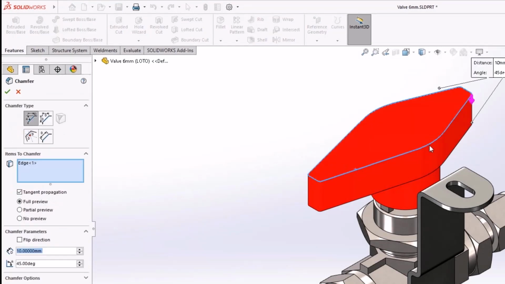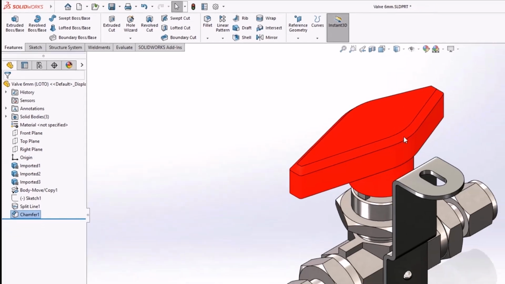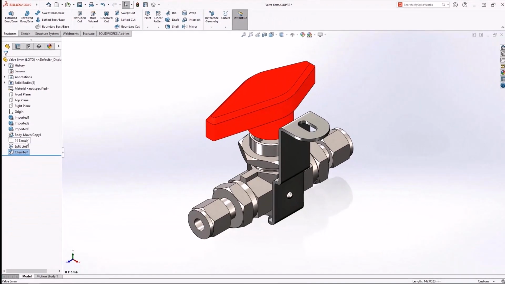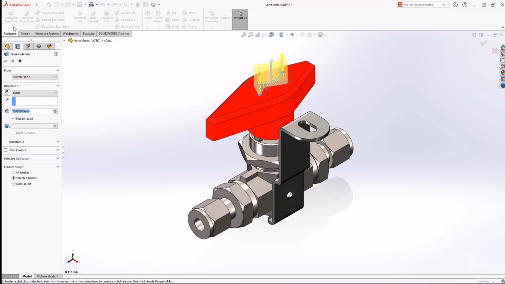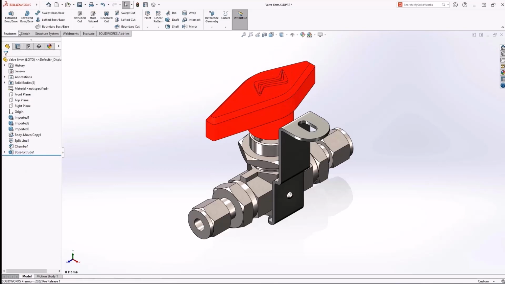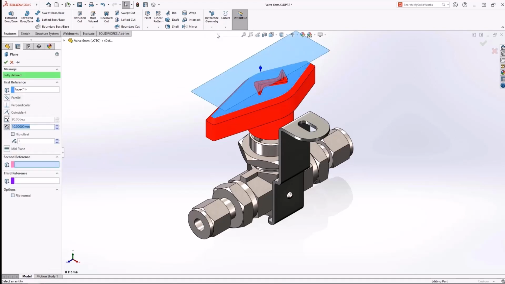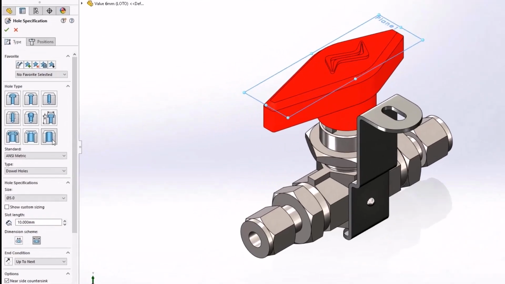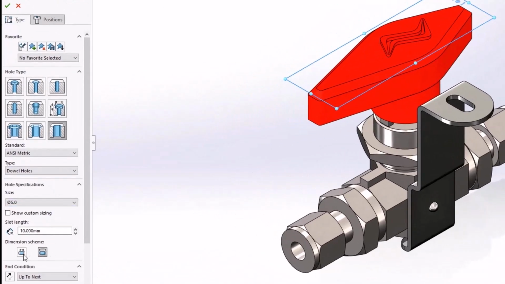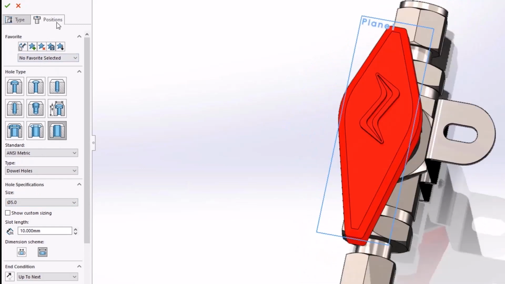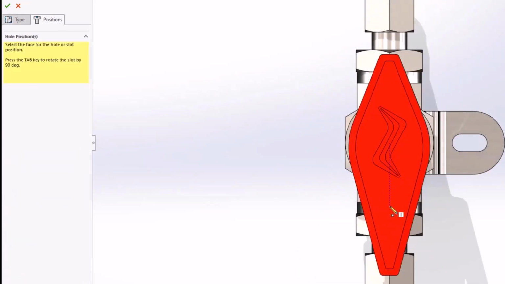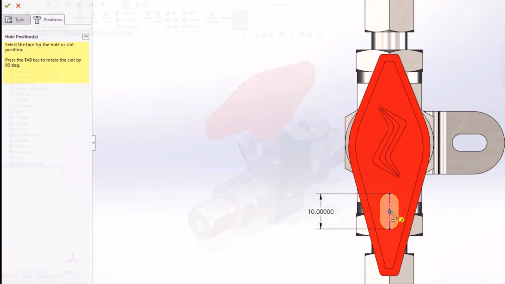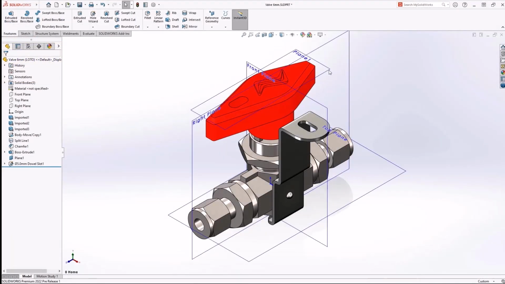In SOLIDWORKS 2022, working with these files is just like working with native geometry, thanks to the new hybrid modeling capabilities. Creating features like chamfers, extrudes, reference planes, and more no longer requires intermediate bodies and Boolean operations. The handle needs a slot for a lock. Now, Wizard slot length can be defined by arc tangents or centers. Also, when positioning the slot, the tab key toggles between the vertical and horizontal orientations.